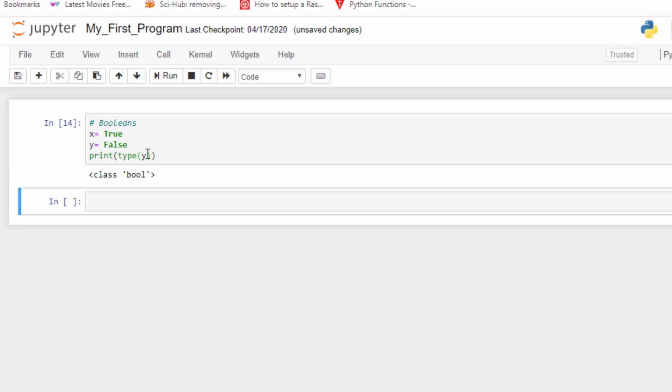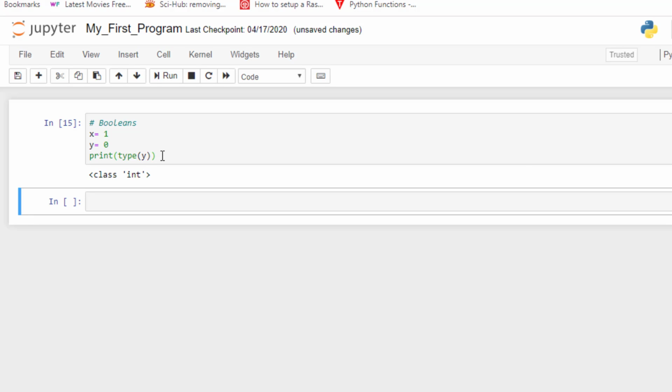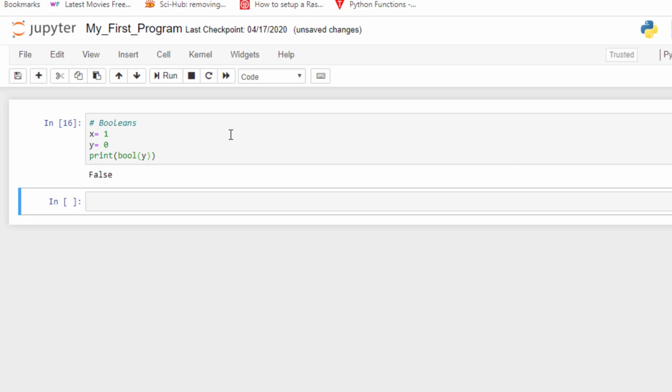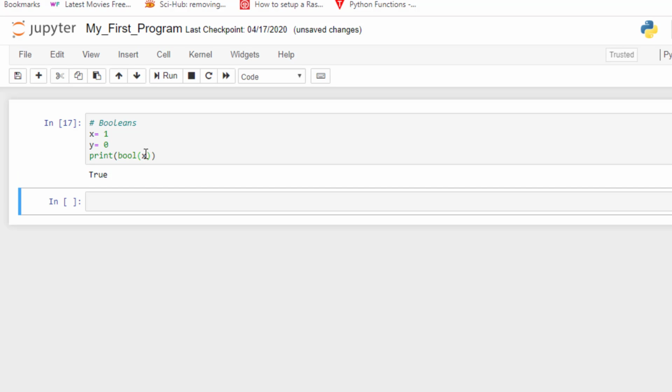These are logical values. So if I write x equal to 1 and y equal to 0, and if I print the type of y, this is int, but if I change it to Boolean and print, see, this is giving a false value. If I change y to x and print again, see, this is giving a true value. So 0 in Boolean is a false value, 1 is a true value.